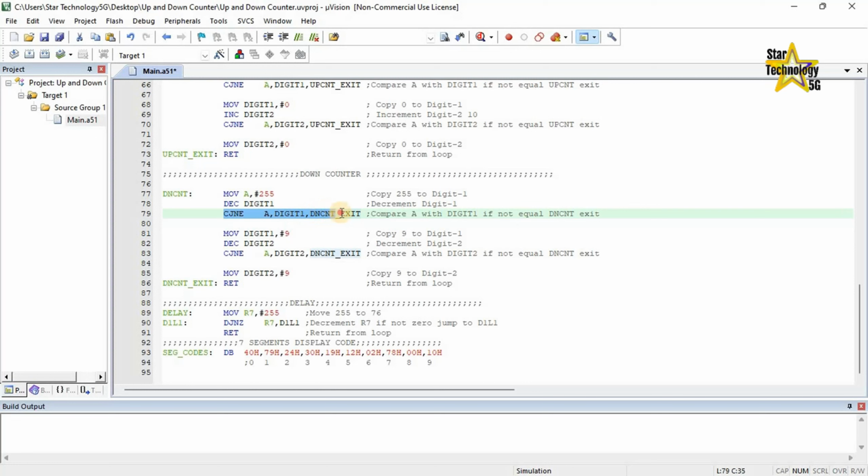CJNE A, digit 1, DNCNT exit. Compare A with digit 1, if not equal, DNCNT exit. It will decrement the digit 1, for example, if 9, then 8. If not equal, it will jump to DNCNT exit. If both values are equal, then it will move to the next line. Move digit 1, 9. Copy 9 to digit 1.